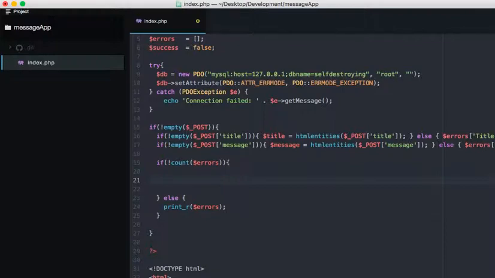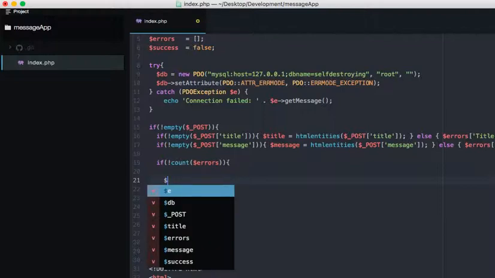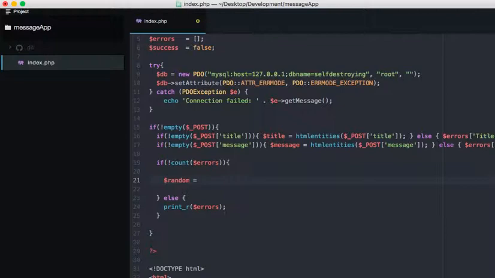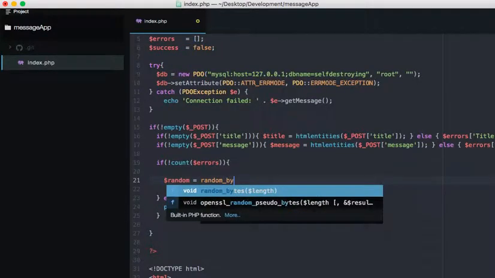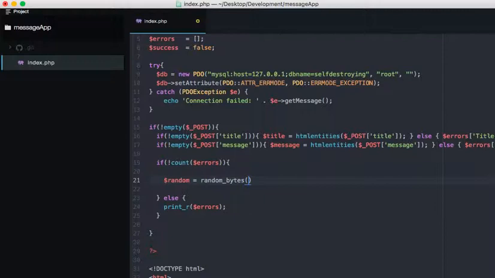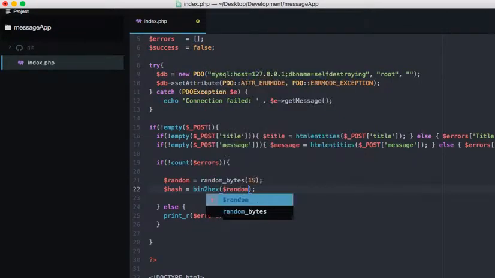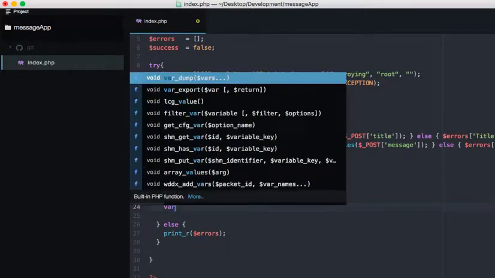Now, there's many ways you can do this. You can literally just give it a quick Google and you'll find random string generators with PHP. But if you're using later versions of PHP, you should be able to do this. So I'm going to say random equals random_bytes, and I'm going to give it a length of 15, and then I'm going to say hash equals bin2hex random. Basically, all I'm doing here is generating a random string.